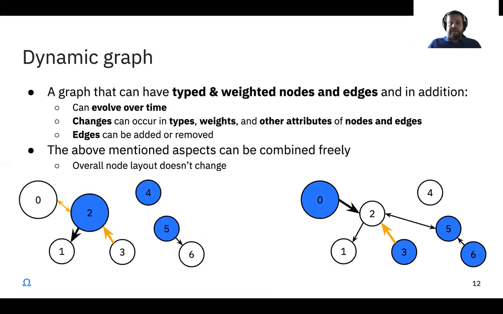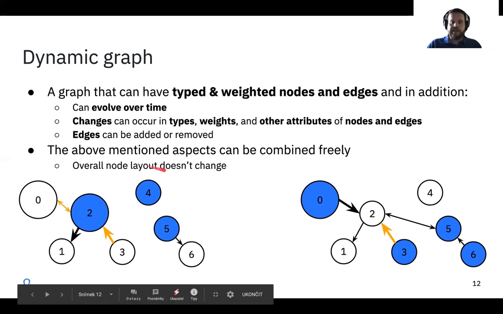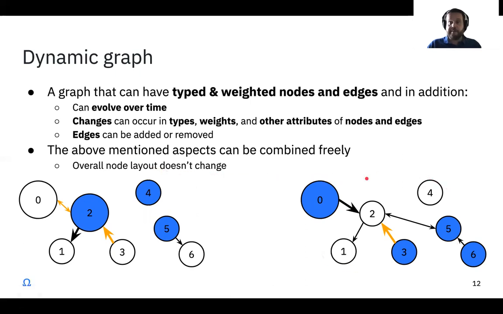Then there's a so-called dynamic graph. A dynamic graph is a graph that can have typed and weighted nodes and edges, and in addition to that, it can evolve over time. Changes can occur in types, weights, and also other attributes of nodes and edges, and edges can also be added or removed altogether. These aspects can be combined freely, but the key is that the overall node layout doesn't really change. So this is a graph at a certain time step, and this is a graph at a different time step. So this denotes change over time.